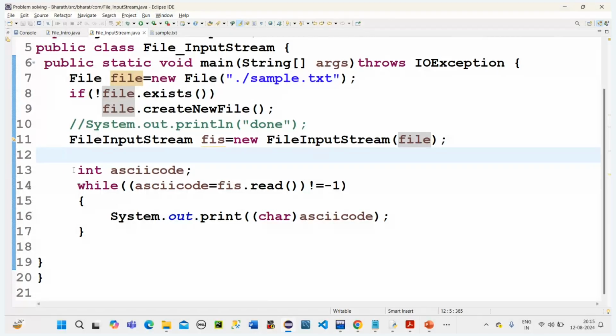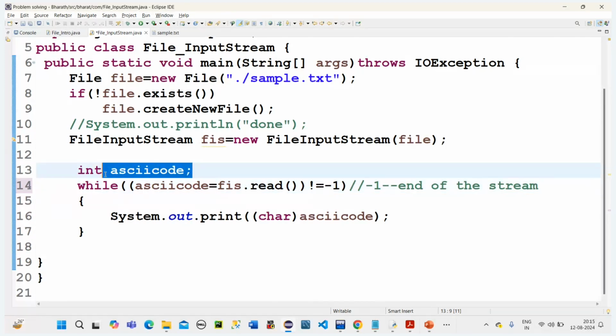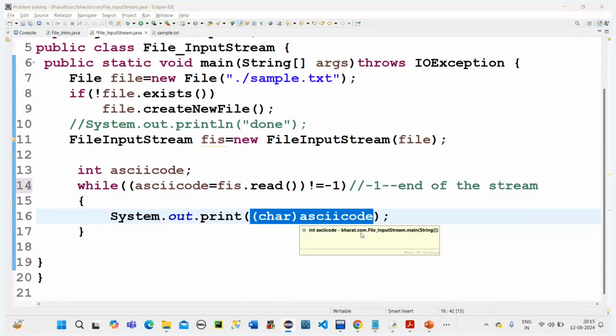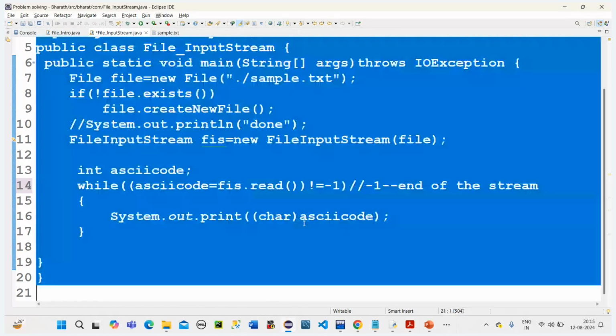Now coming to this code, I'm writing that -1 indicates the end of the stream, or end of the sentence, end of the paragraph. So if it is not equal to -1, up to then we have to keep on reading it. Char. So ASCII code, I have just created a variable ASCII code. In that I'm storing fis.read. I'm just reading, keep on reading. If this read is not equal to -1, then the condition is true. If the condition is true, it will print. So it keeps printing till it reaches -1. -1 means end of the stream. So I'm just copying this.